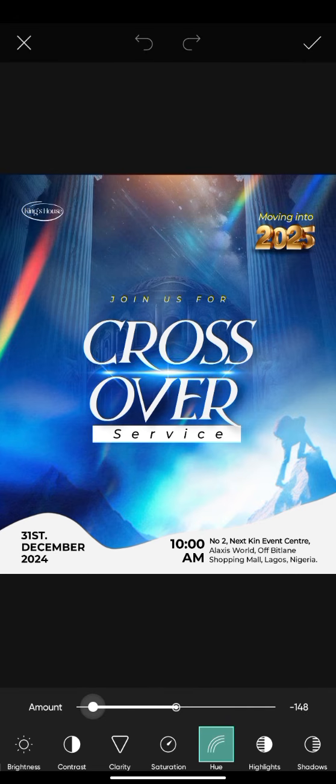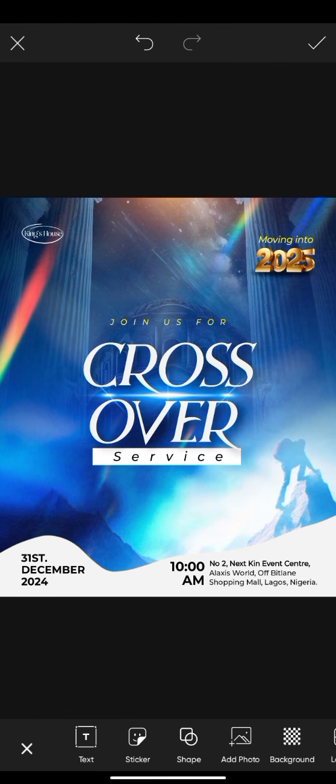All right, so something like this, and then you have something like this, and then you mark this, and your design is done and ready, guys. So all you need to do is to save and enhance in Adobe Lightroom, and with this you are done with the crossover flyer design.